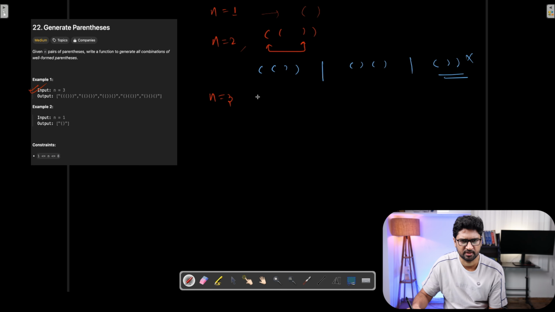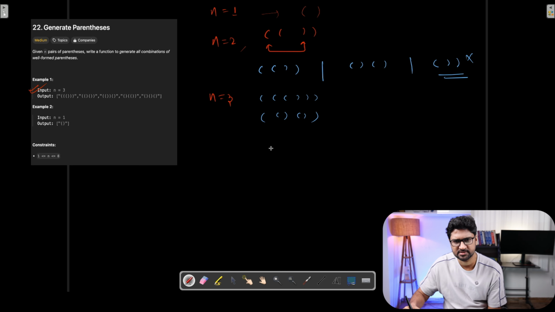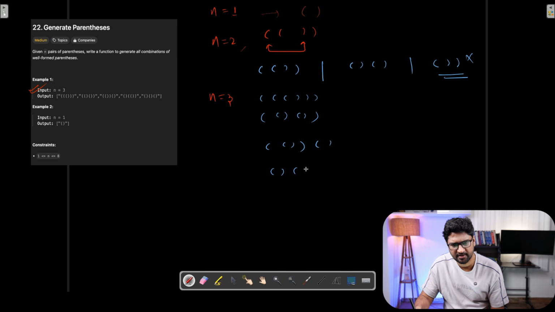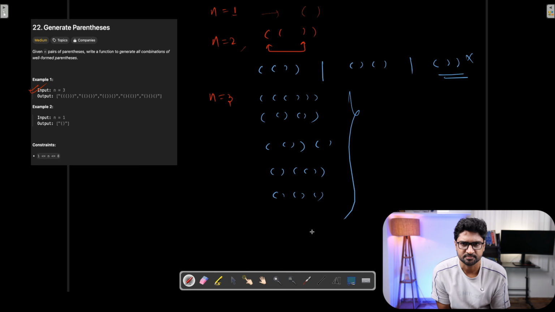So one of the possibilities could be what? One of the possibilities could be, for example, all 3 like this. That is one possibility. Another possibility could be this, this and this. Another possibility could be this, this and this. Correct? Another possibility could be like this and this, this and this. And another possibility could be like this, this, this. Right? So a lot of manual effort is going on to solve this. So the question says that you have to solve this problem programmatically.